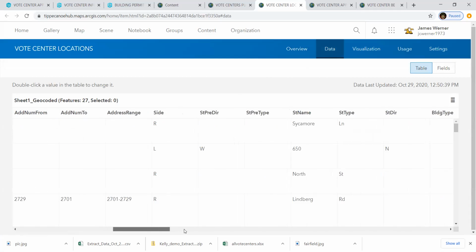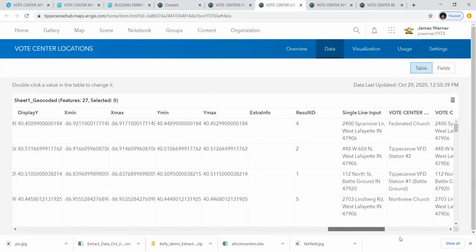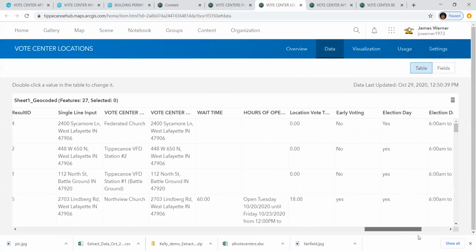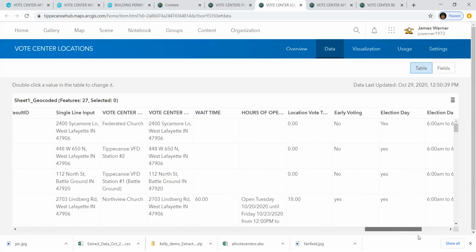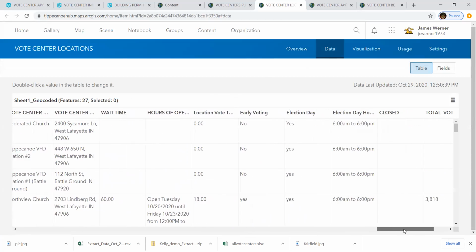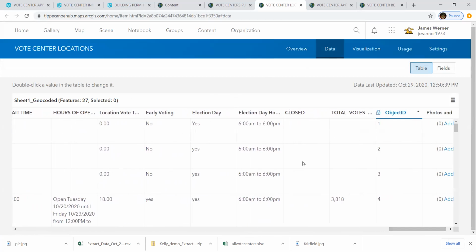And then we can add other information to it. So in this case, for the Election Commission, they wanted to be able to track the wait times for the vote centers. So we have a column for that. Here we have the hours of operation. So we have a column for that. We have the vote location totals per day and early voting, election day, whether or not they're open, the hours for election day. When it is closed, we have basically a checkbox that will present a close sign so that people know that that location is closed.